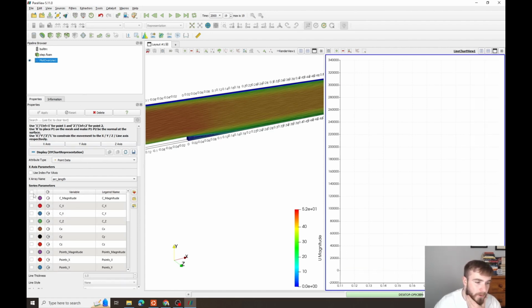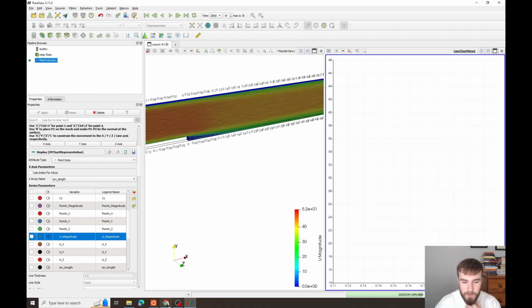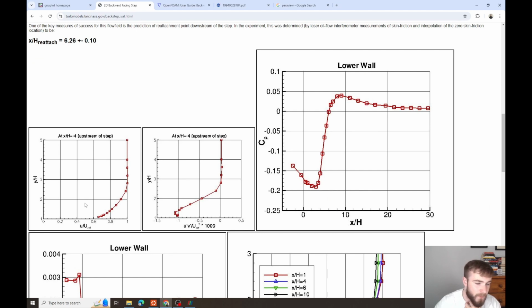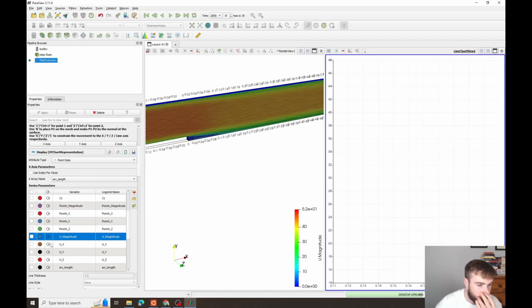Alright, I don't care about anything else except the velocity. So let's do, is it the U magnitude we want to compare? This plots U over U reference. I believe that's the X velocity versus the Y. So what we're going to plot here is, I'm actually going to plot on the y-axis.